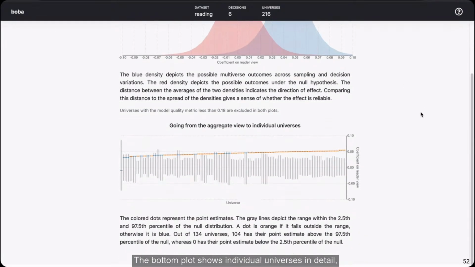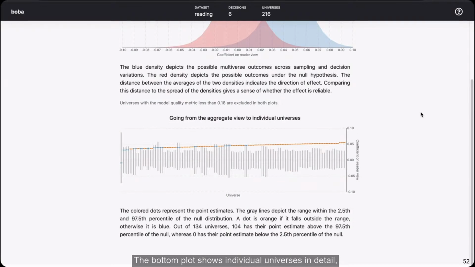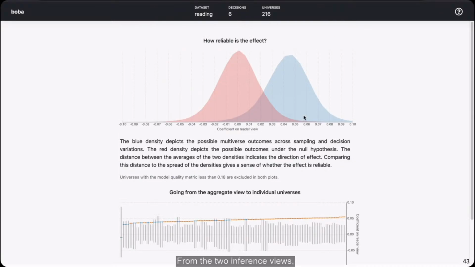The bottom plot shows individual universes in detail, including the point estimate and the confidence interval of the null distribution. The point estimates outside the range have an orange color. From the two inference views, we may conclude that the reader view improves reading speed, but the effect is not entirely robust.